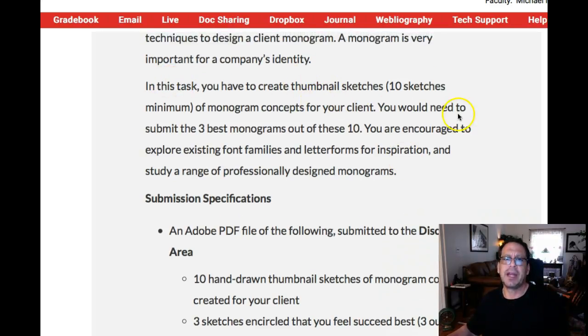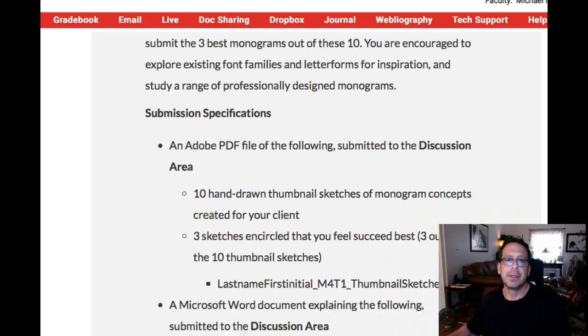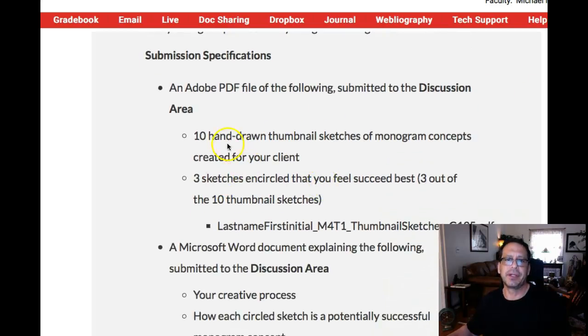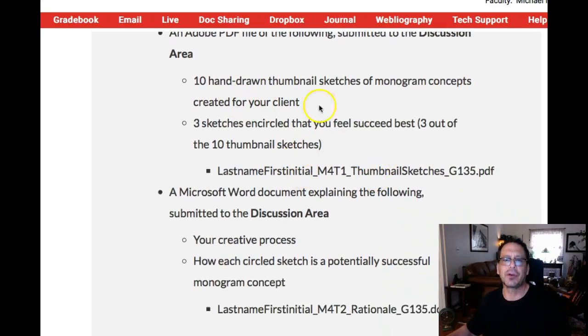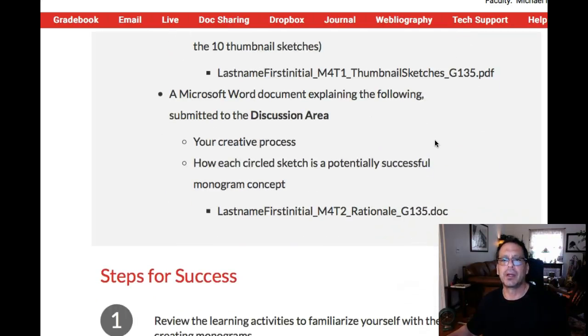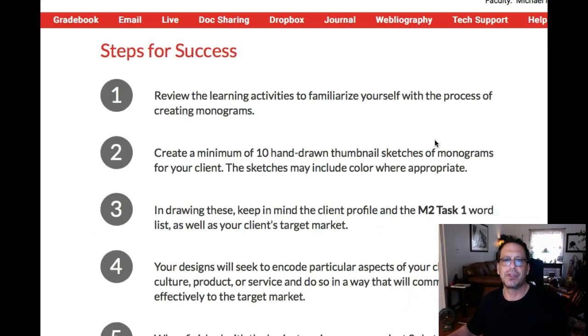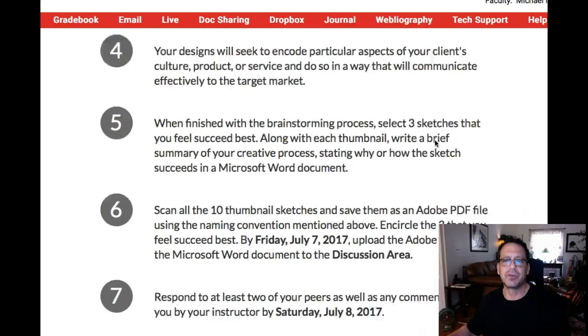In this task, you'll create 10 thumbnail sketches of your monogram concepts for your client, and you need to submit the best 3. You submit your specifications in an Adobe PDF. In your PDF, you'll have your 10 drawn thumbnail sketches of your monogram concepts, and then 3 that you circle. Basically, you draw your 10 sketches and circle the 3 you feel are the most appropriate. We'll take a look at all 10, specifically those 3, and decide which is the best way to move forward for your digital sketch renderings.